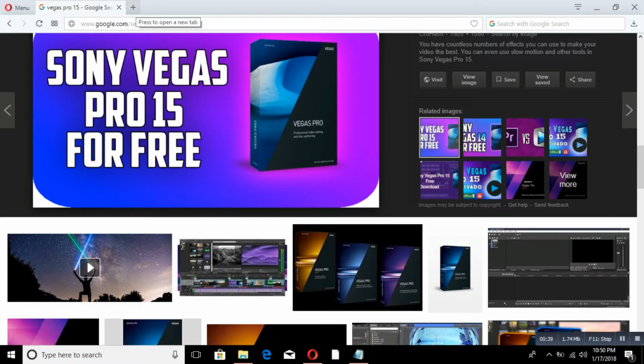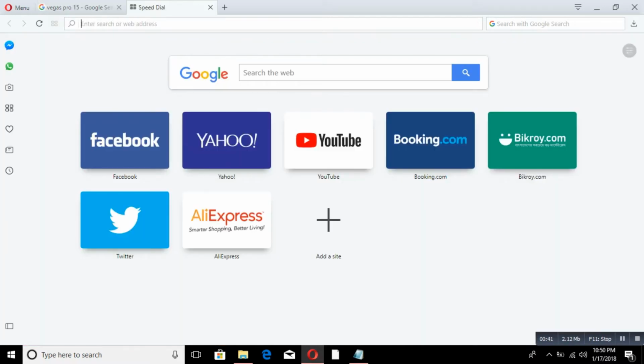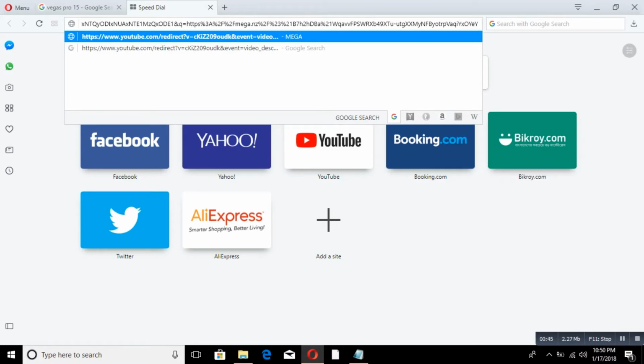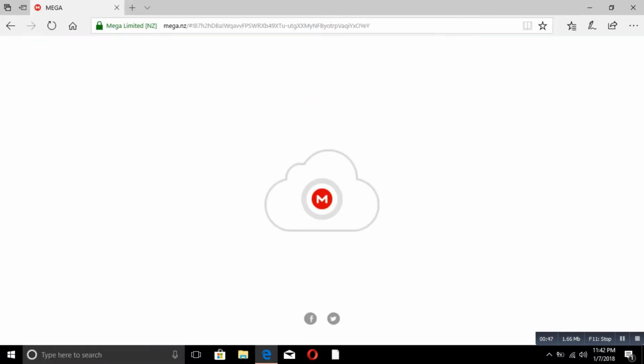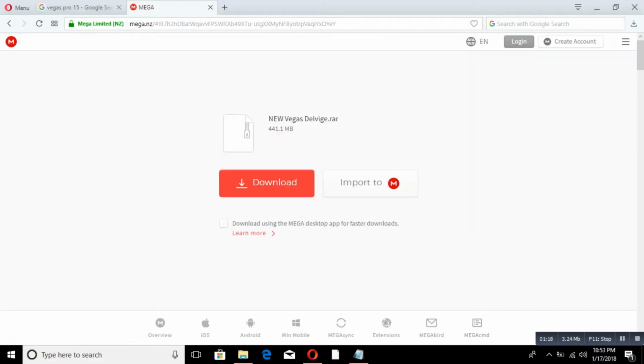So let's go. First you have to open your browser and you can just paste your link over here and then you click. When you go, as you can see the page coming, so mainly your page will come like this. It will give you an option to download. This is a rare file, but no problem, you download it.